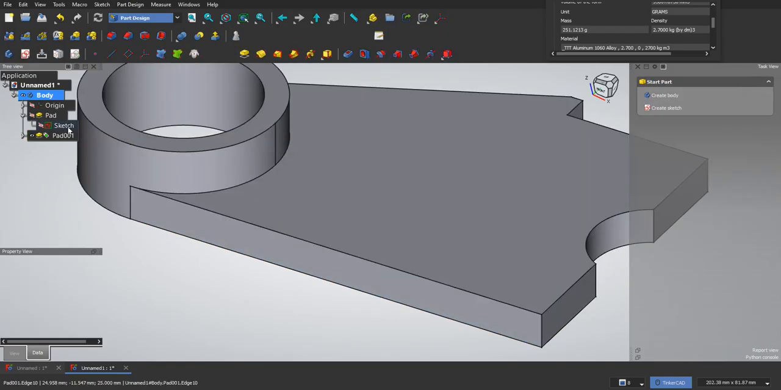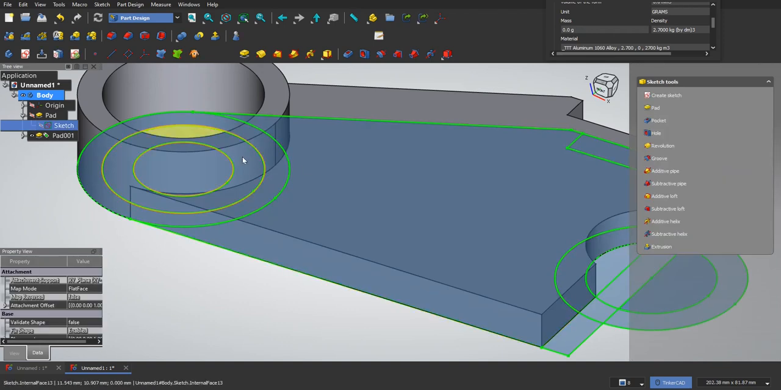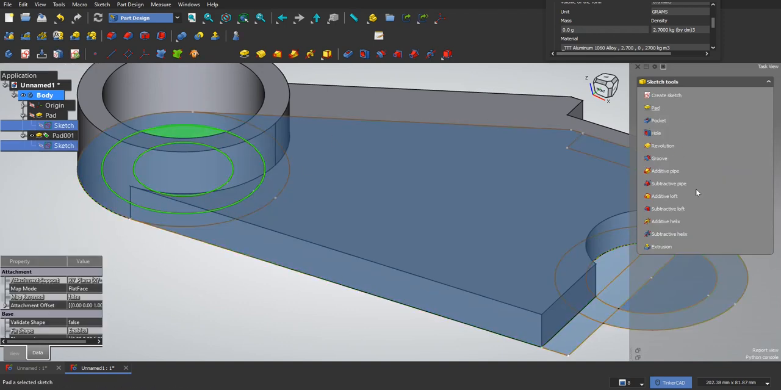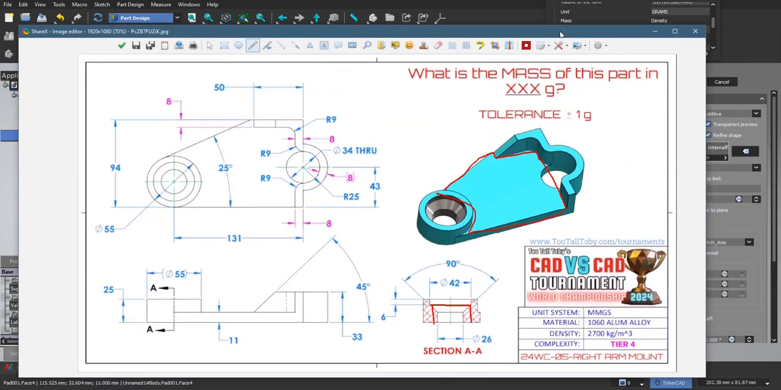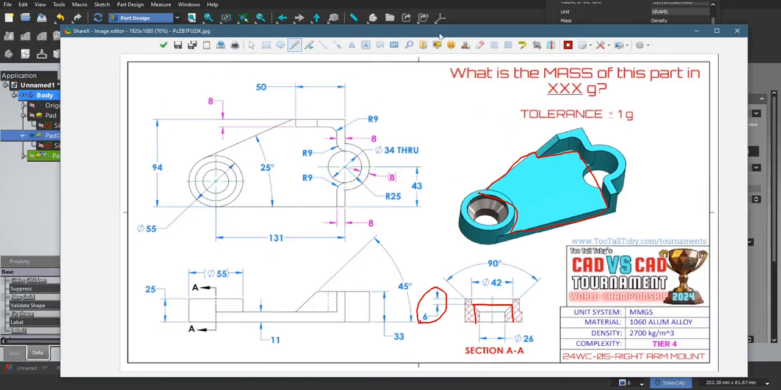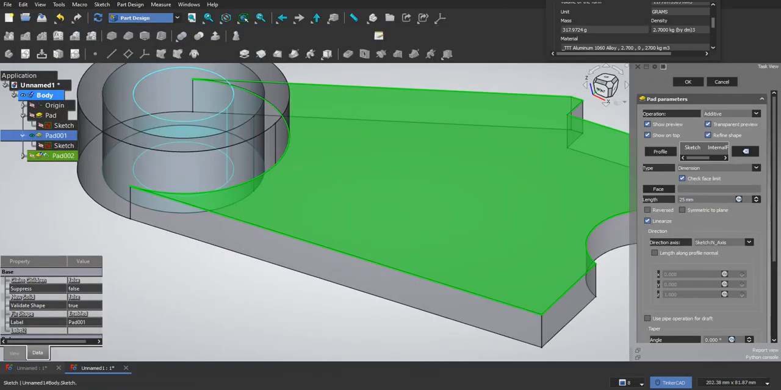25, okay. Click on my sketch again. Click on this profile, pad that. So that should be 25 minus, let's see, minus 6 right there. So it's going to be 19. 25 minus 6. Okay.